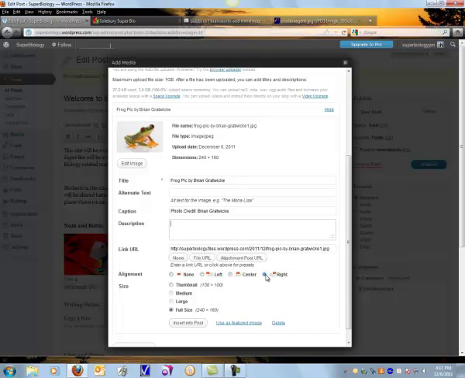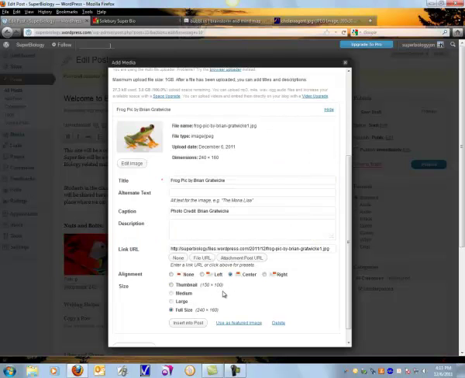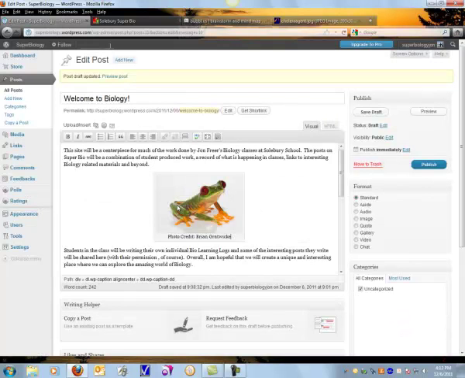One important thing is, where do I want it placed? I'm going to put it in the center for now. And so it'll show in the center, but obviously you could put it to the left, you could put it to the right, or no justification, and I believe that'll be to the left. So let's go ahead and insert that into Post just by clicking that button, and there it is.